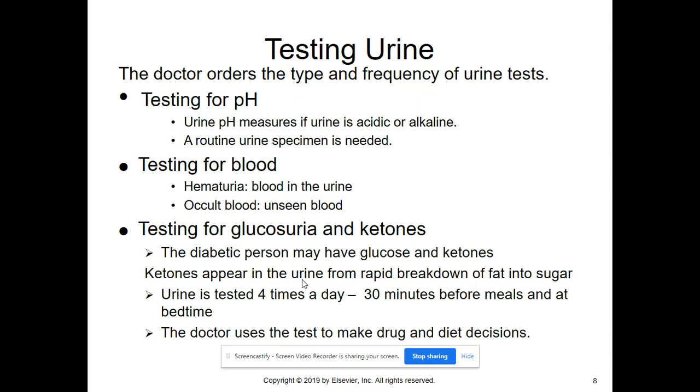So in your book, make sure you know what hematuria means and make sure you know what occult blood means. And those are on page 389 in the second bullet point under testing urine. Know what it means when we test for ketones, the third bullet point. If you go further down on that bullet point, it says ketones are substances appearing in urine when rapid breakdown of fat is used for energy. Okay. The body is using the fat because it doesn't have sugar. Tests for glucose and ketones usually are done 4 times a day. Make sure you know they are done 4 times a day, 30 minutes before meals and at bedtime. It's on your test. Okay. And the reason why we do it is it can help the doctor decide what drugs or diet changes need to be made.